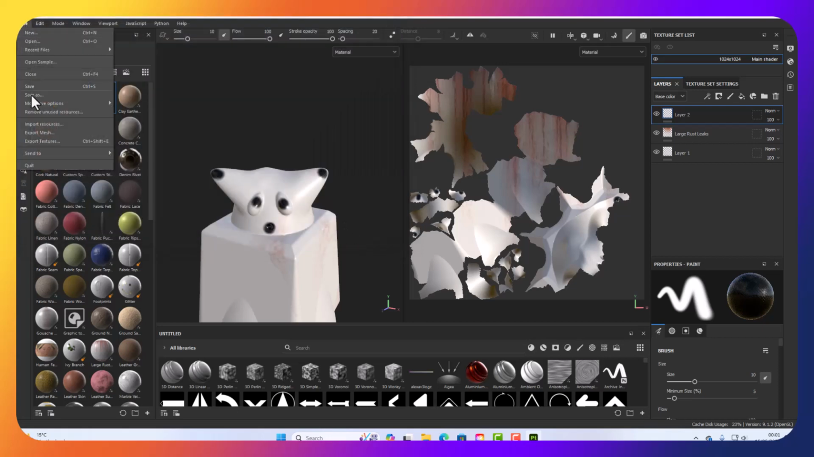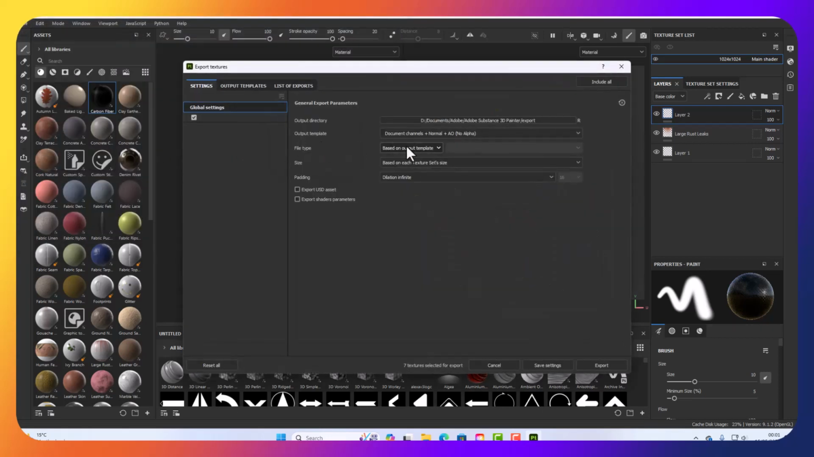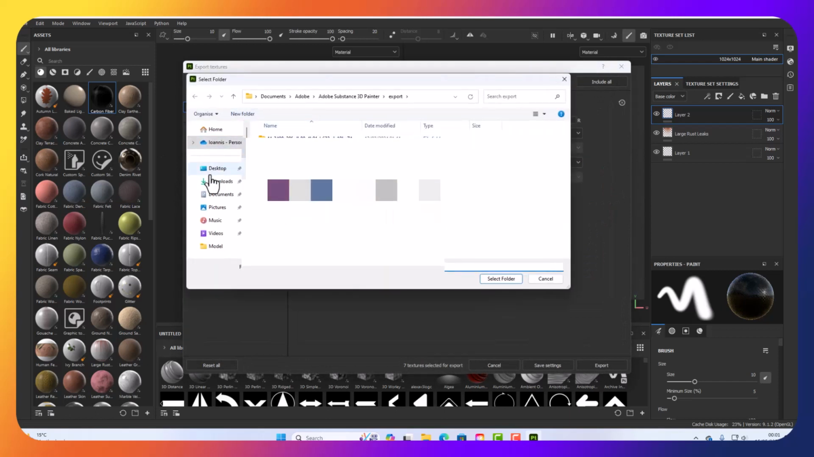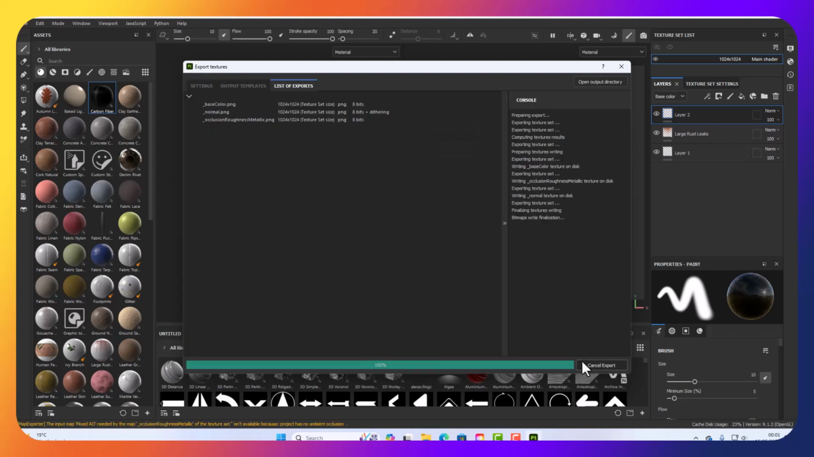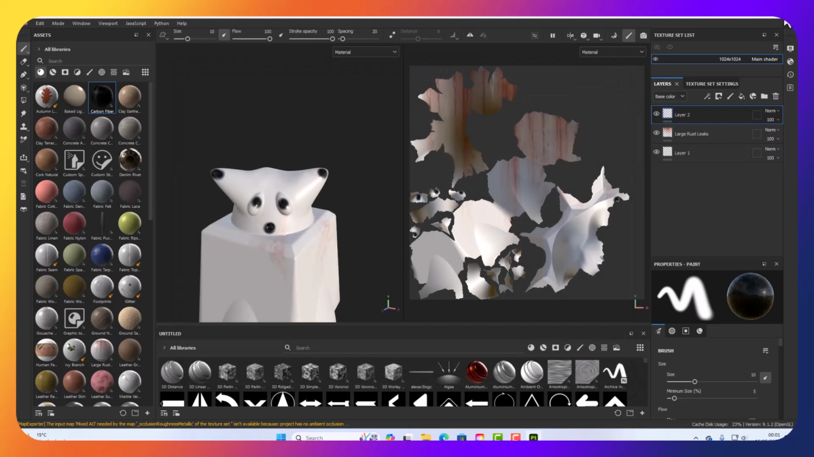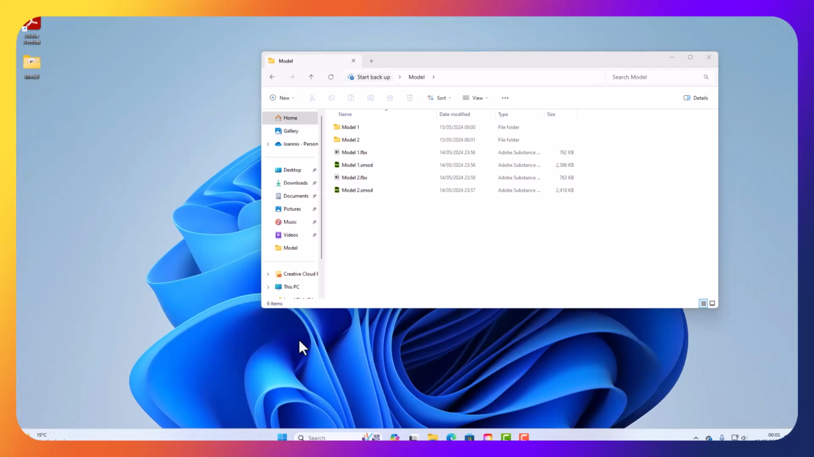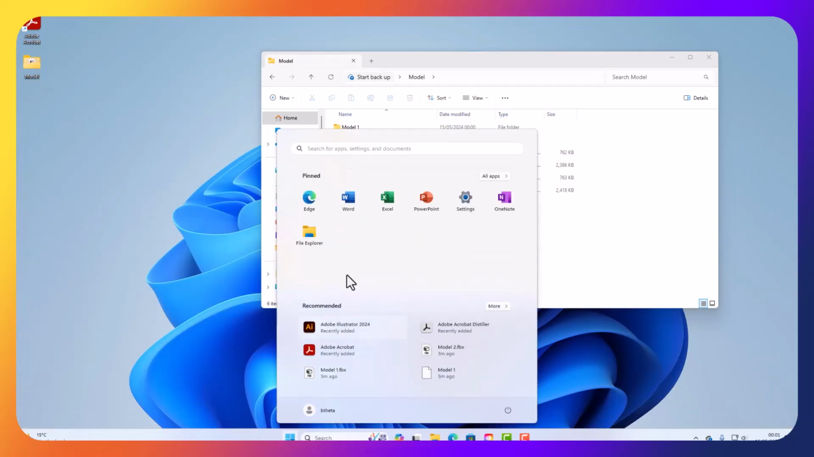Next, I'm going to go to File, select Export Textures. I'm going to select my Model 2. From the drop down list I'm going to select GLTF Metal Roughness, click Export. Okay, I've got my Model 1 now, I've got my Model 2, let's save this, exit. I'm going to open now After Effects.